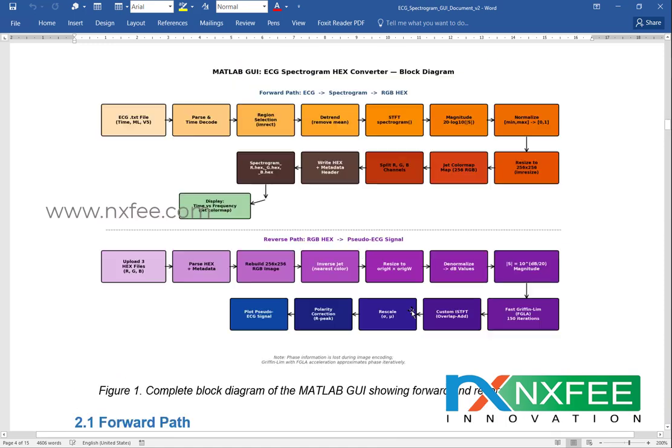The second section represents the reverse path, where the stored hex files are used to reconstruct the pseudo ECG signal. The process starts by uploading the 3 RGB hex files into the GUI. The system reads the hex data and extracts the embedded metadata information. Using this information, the original 256 x 256 RGB spectrogram image is rebuilt.